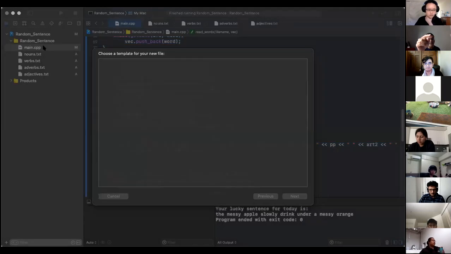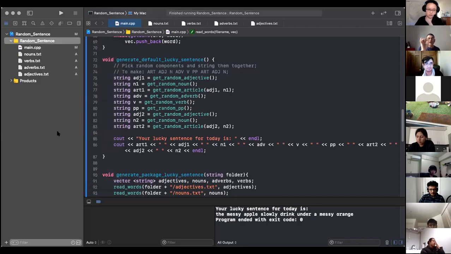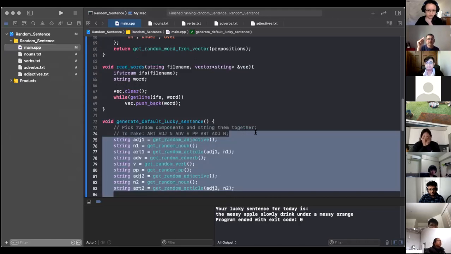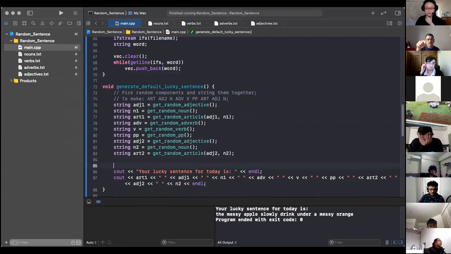Wait, what are you doing? I should create a new group, right? No, don't create a new group. This is good. What we want to do is go to your main and go to the place where you generate the default lucky sentence, right? You have the cout, so on and so forth. So instead of cout, let's just create our own stream right on top, above the cout line. Just go above the cout line. Cout, this one? Yeah, just go, enter.